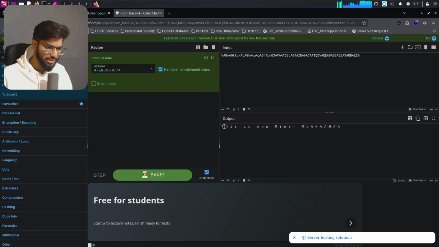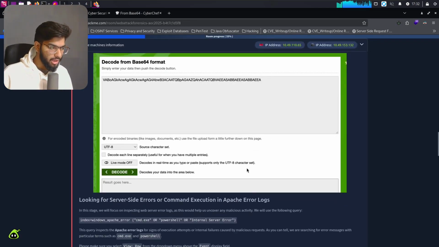And we see something like "this is now mine. Muhaha." It's kind of encoded with some random gibberish in between. I guess that's all URL encoding parameters. I'm not sure. So we have some garbage in between, but mainly we can see the ASCII characters to say "this is now mine. Muhaha." Something which a malware author would be doing.